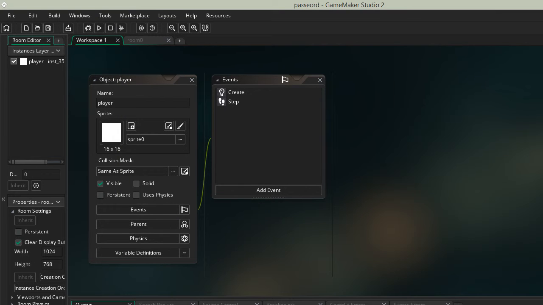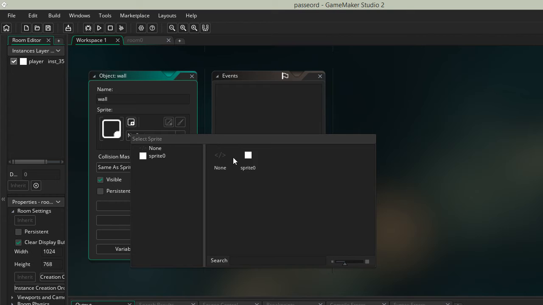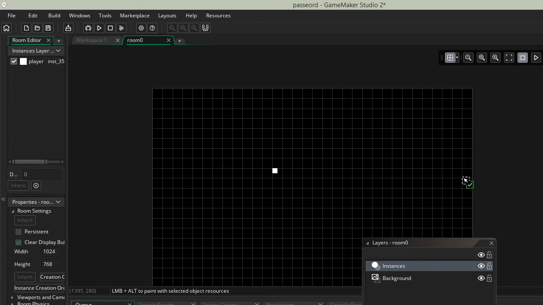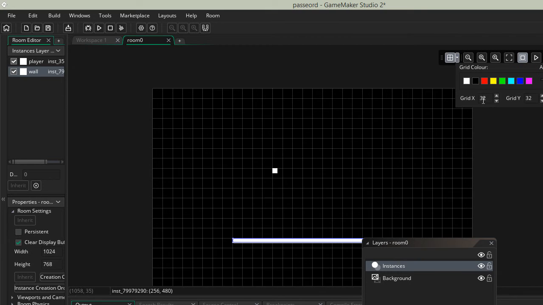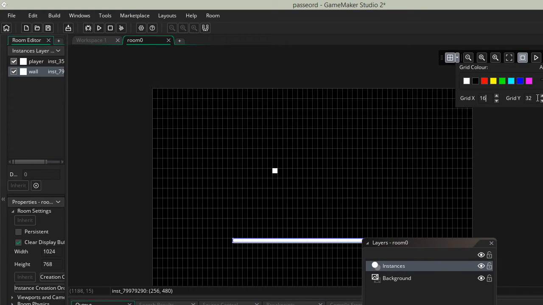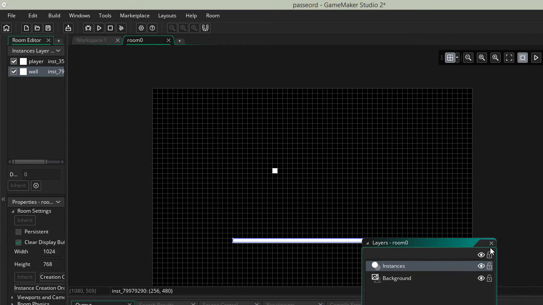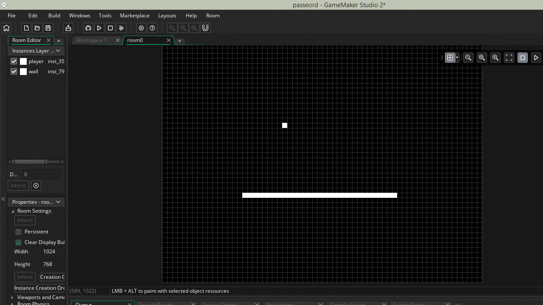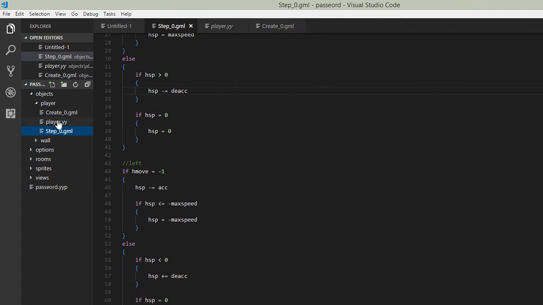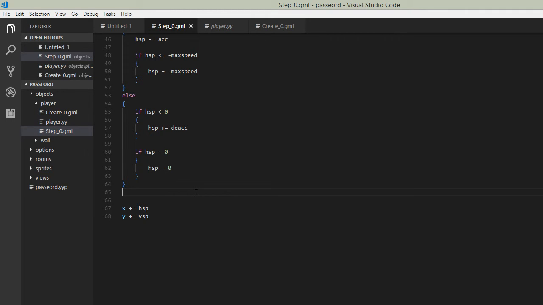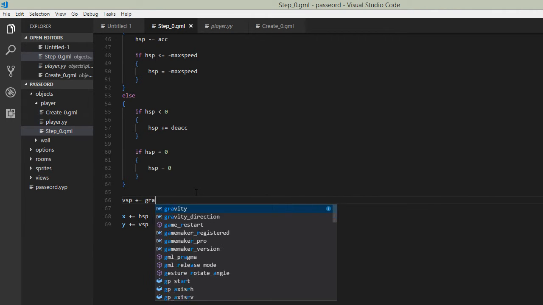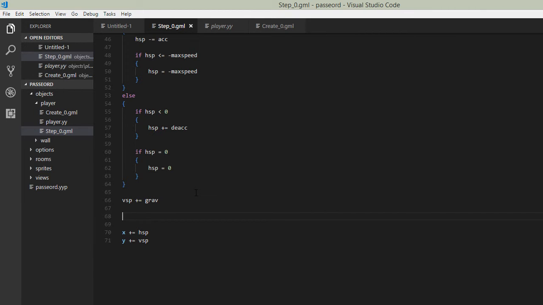So now let's program gravity. But before that, let's just set up our collision detection thingy maker. Set this to 16 by 16. So now what we want to do is program gravity and collision. So now we want to write VSP plus equals grav. So what it's doing is it's basically taking the vertical speed and adding the gravity to it.